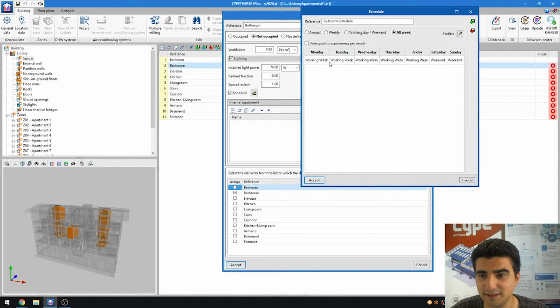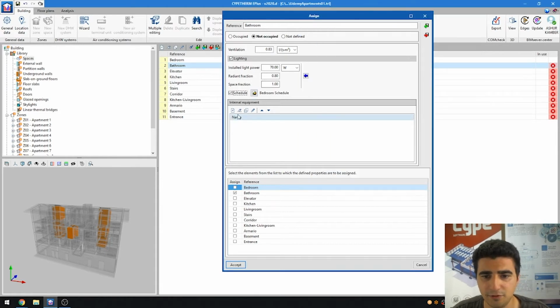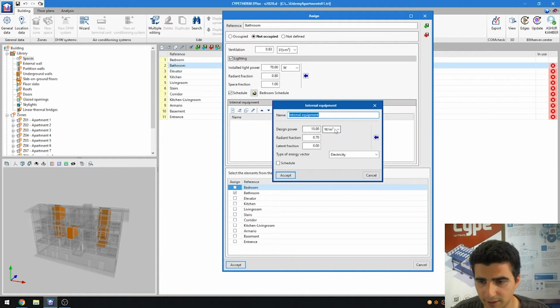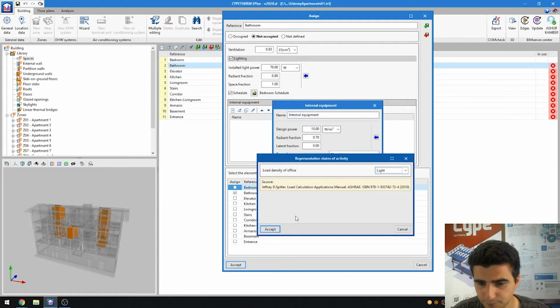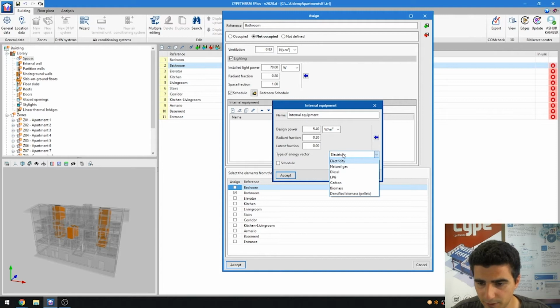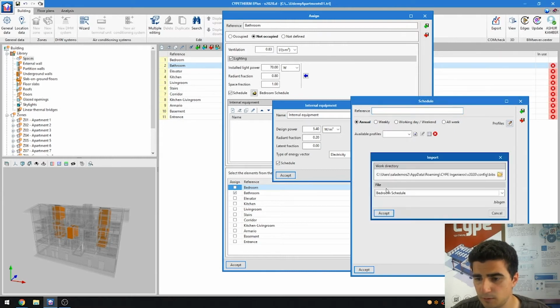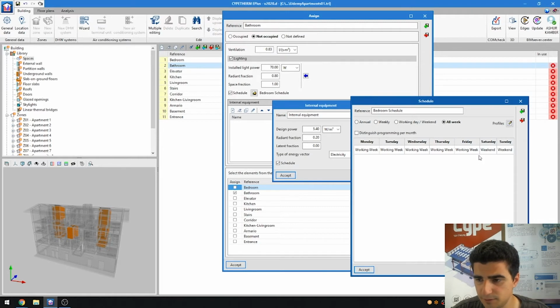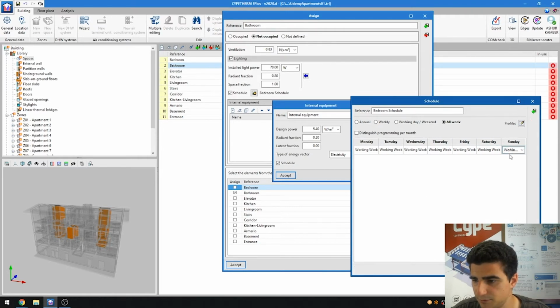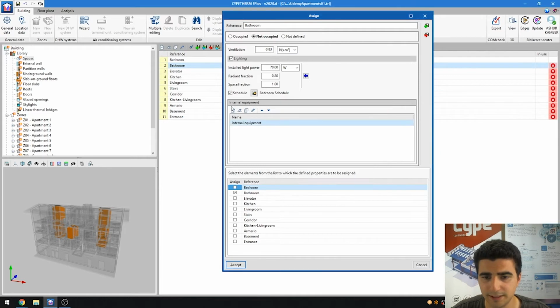So for my bedroom schedule, basically the same. This is for a working house with things as well. You can of course make changes specifically to that particular section as well. But here you can see my bathroom as well. For internal equipment, I'm going to have something very, very light with electricity. I'm going to introduce a schedule as well for that internal equipment. As such, I can also make this just the working week schedule to reduce that load and accept those changes.